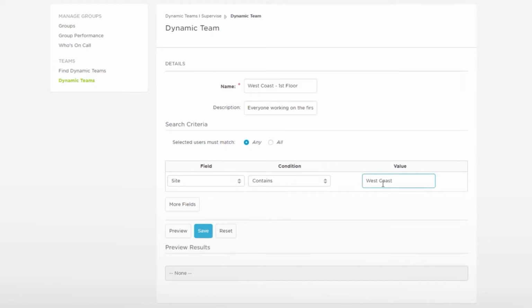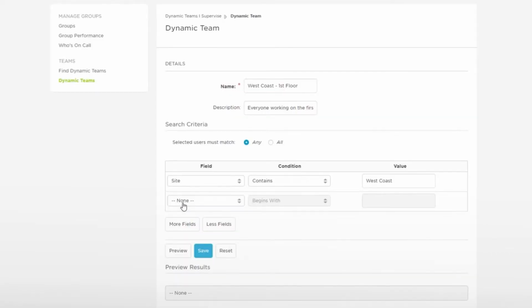What if we wanted to narrow this down further, say, just to the people working on the first floor in that office? In that case, we need to add more search criteria. Click More Fields, and let's add the first floor to narrow down our group to just people working on the first floor of our West Coast office. We can remove these extra fields at any time using the Less Fields button.